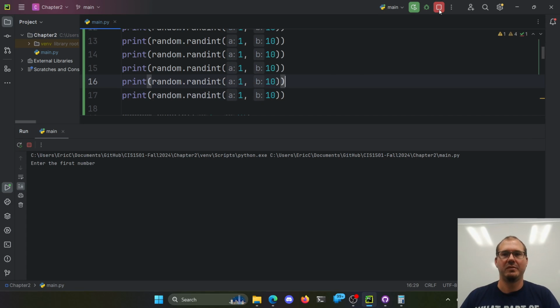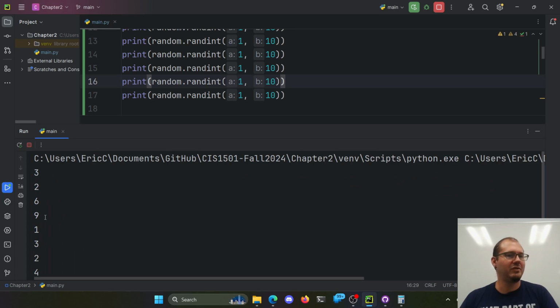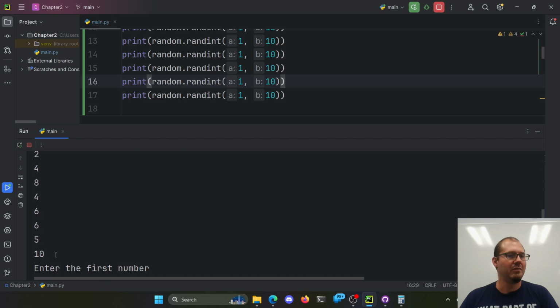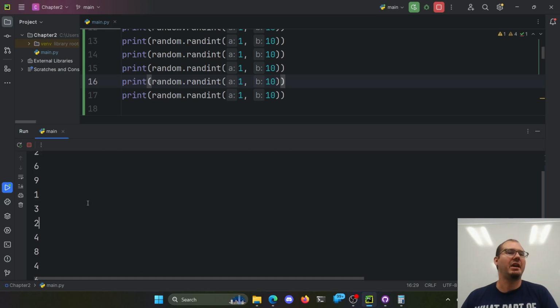Sure, there we go. There's a bunch. Let's try that. Now we get some numbers, right? They're probably pretty random. 3, 2, 6, 9, 1, 3, 2, 4, whatever. So you see between 1 and 10. I put in 1 as the start, 10 as the end. We're kind of just figuring that out as we look at the results we get back out. So we saw a 1, we saw a 10.